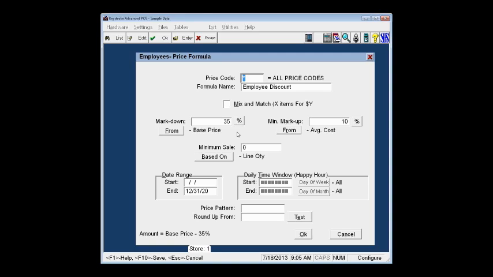However, we can set qualifiers like a minimum sale. We can set that as either based upon quantity or based upon a dollar amount. Let's take a look at a minimum of, let's say, 2. We can assign a minimum sale of 2 based on line quantity. So as long as the customer purchases 2 of anything, this 35 takes effect.